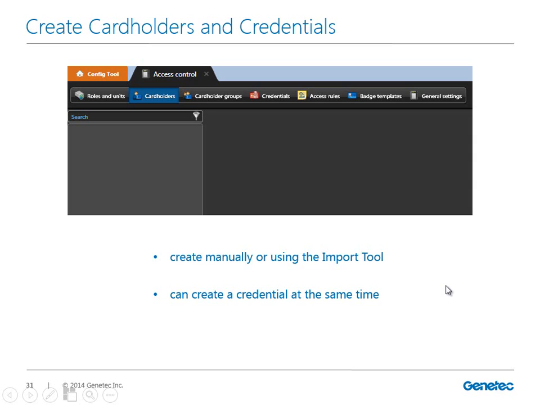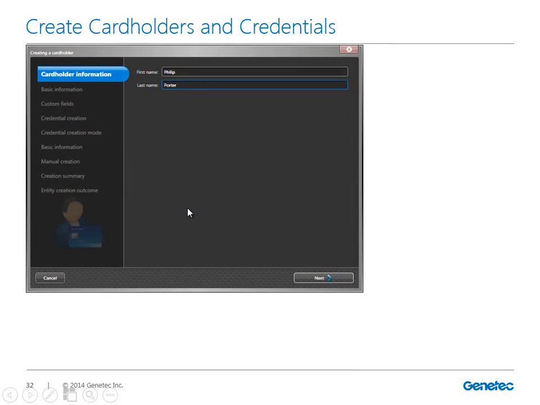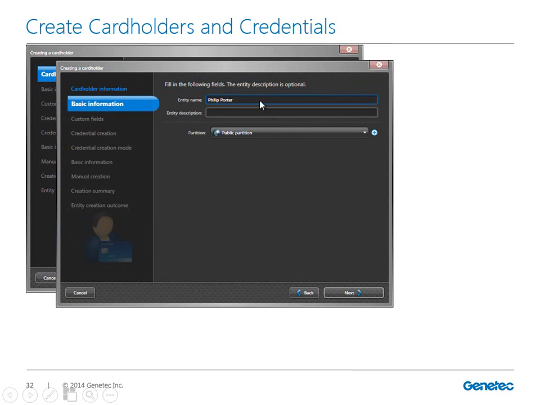Okay, so what do we need when we're adding a cardholder? If we do it manually, the first thing we're going to see is it's going to ask for the cardholder name. After that, it's going to ask to name the cardholder entity. By default, it gives it the name of the cardholder. And we can also assign them to a partition from here if we'd like.